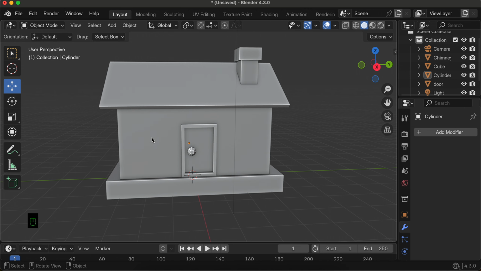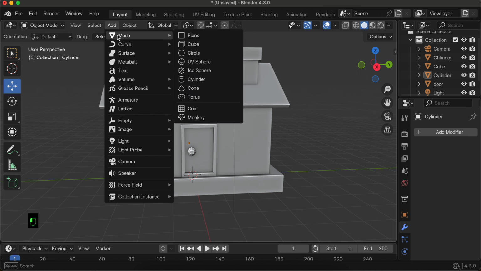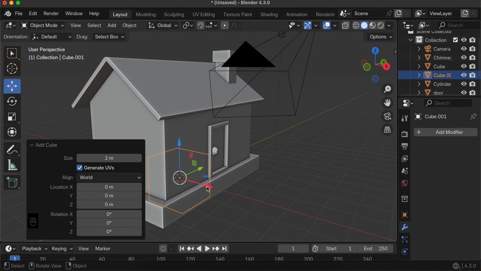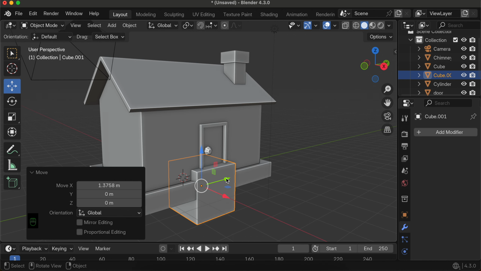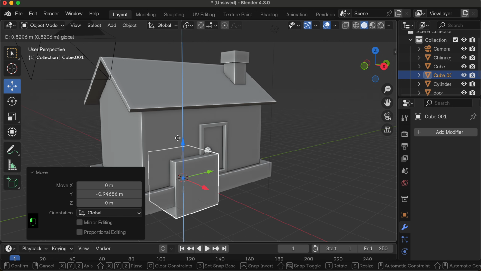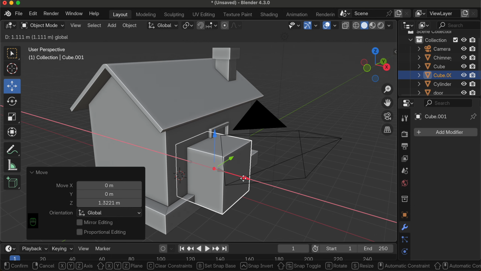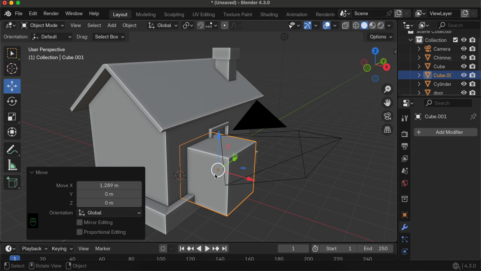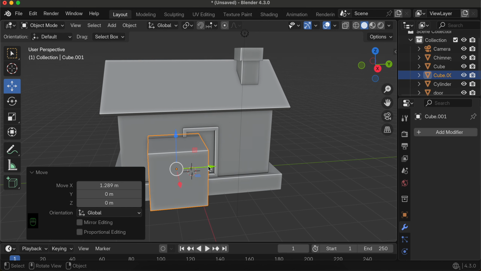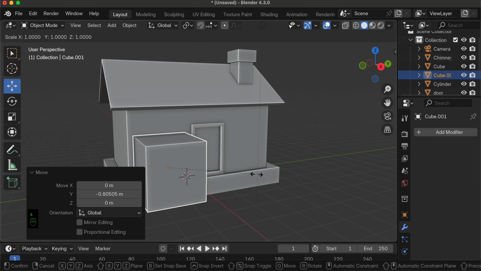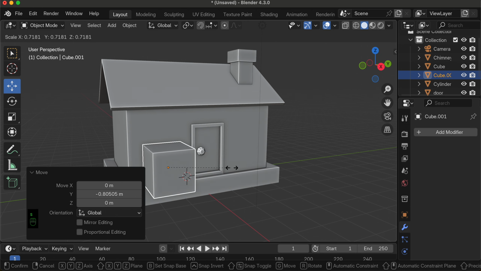Then again we need to add a cube, add mesh cube, then move it to window position. So I'll just bring it over here, bring it over here, I'll bring it over here as well, and make sure you bring it more to the front so that very little part of our cube is actually connected to the house. Now I'll need to scale it, so I'll just press S to scale it.